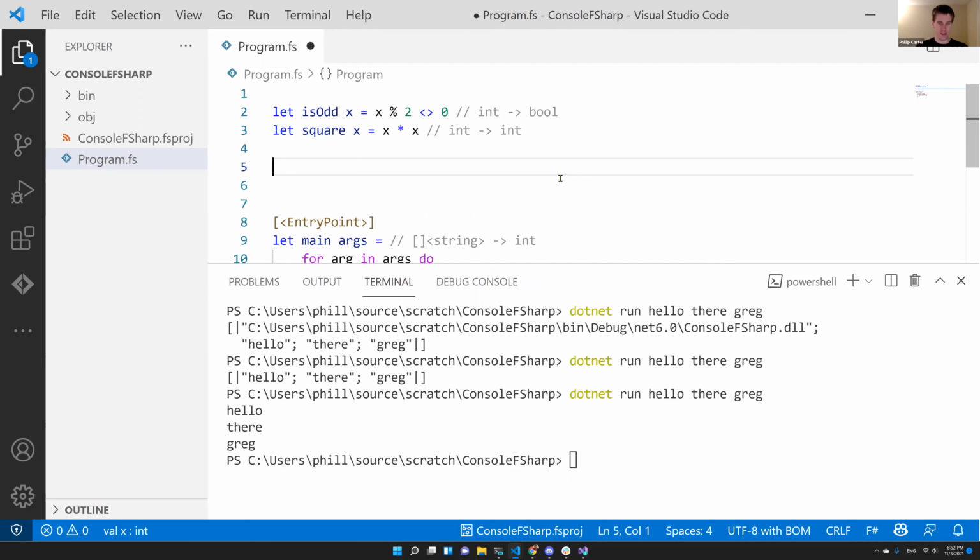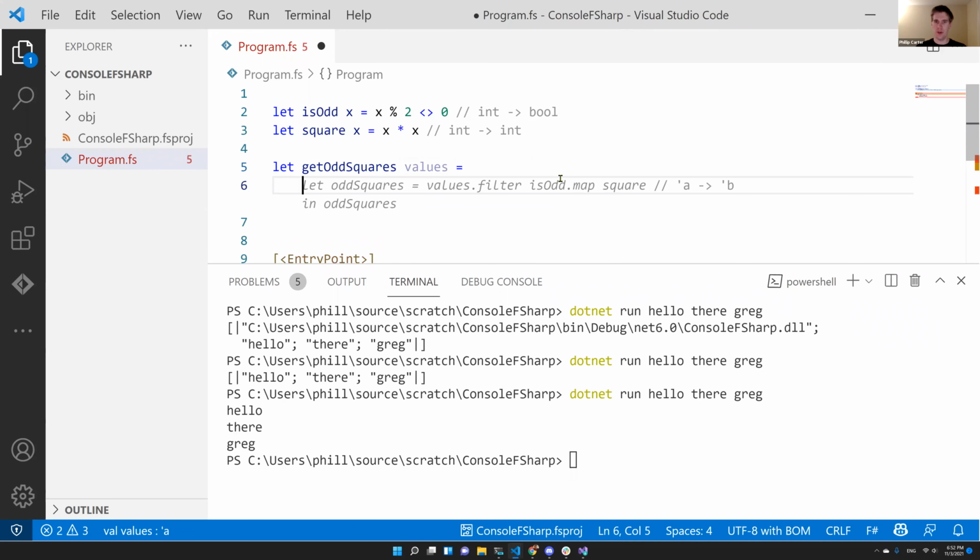But now I have a list of these things, okay? We'll call it getOddSquares, and we'll say it's values. Copilot's getting a little funky right now, so I'm just going to ignore that. Copilot is still in pretty hard preview right now, so don't worry about that too much. If you don't have it installed, you don't see these little things. You just get a nice blank editor.